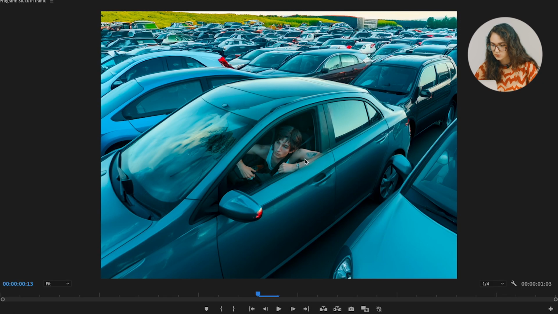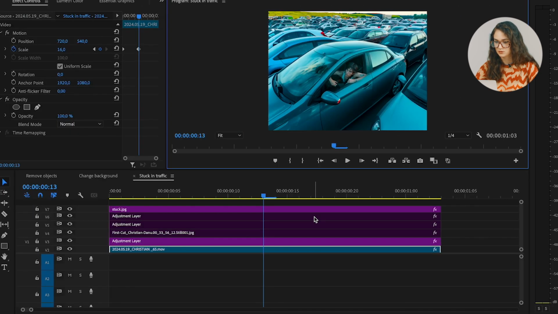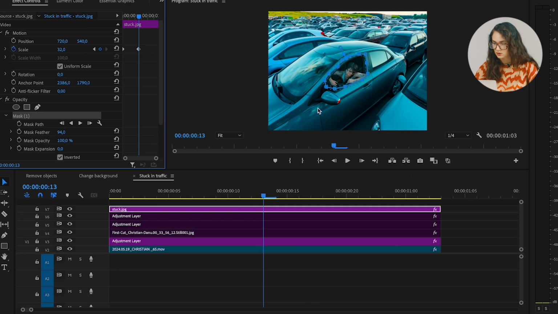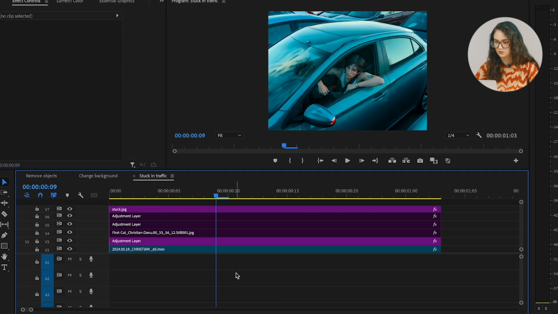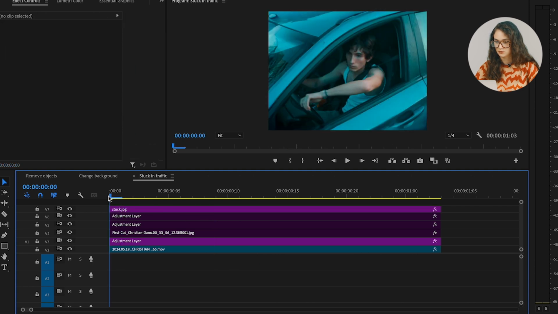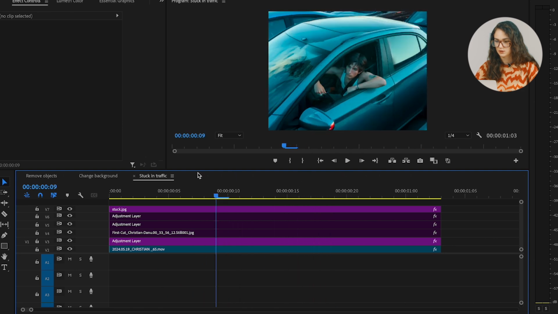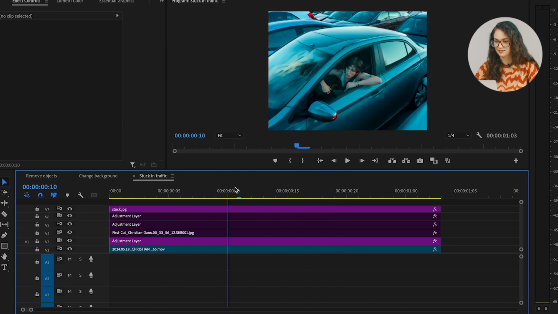Let's see. Okay, so we needed more of his hand actually. So we gotta change the mask a little bit. Mask, let's take this and just bring it like that, and this and bring it like that. So we include his hand actually, just like that. Voila. So now when we zoom out, it looks like it was the shot that we actually had in the first place.